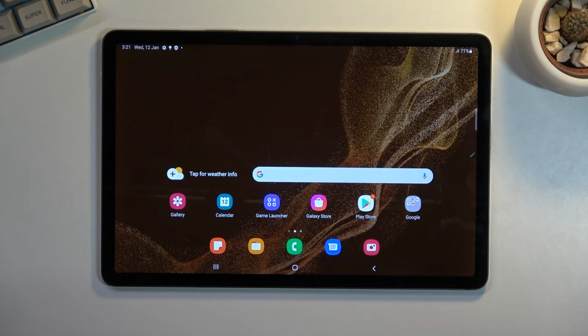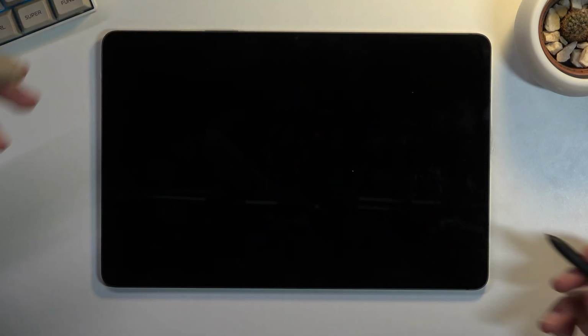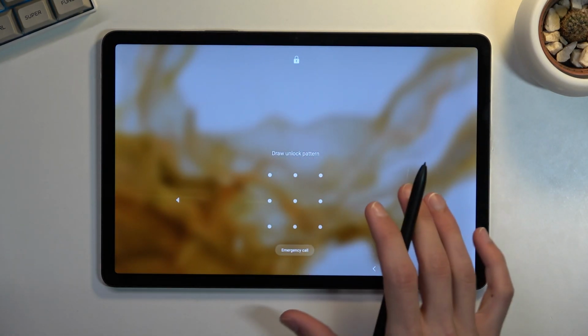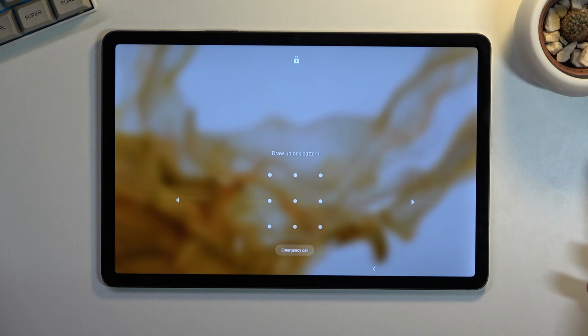Welcome. In front of me is a Samsung Galaxy Tab S8, and today I will show you how you can hard reset the device through recovery mode. Now, this process will also remove a screen lock if you have one that you just don't know. And as you will be able to see, I do have a pattern set, and I'll progress from the lock screen as though I don't know it.